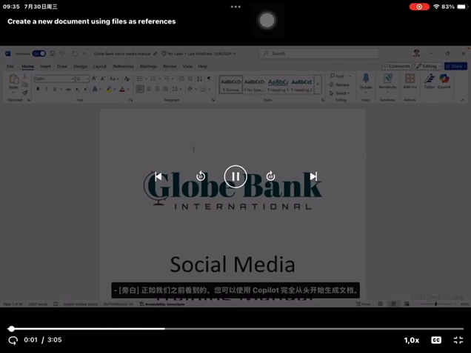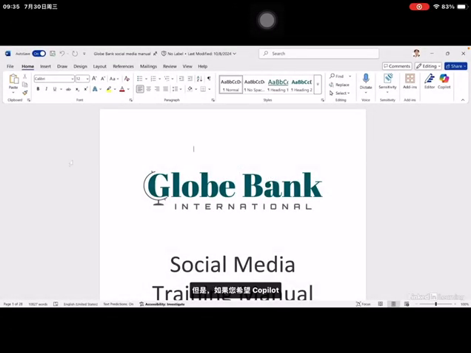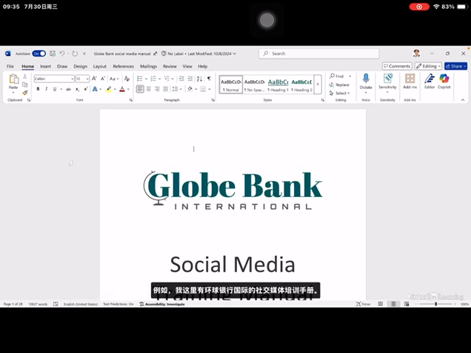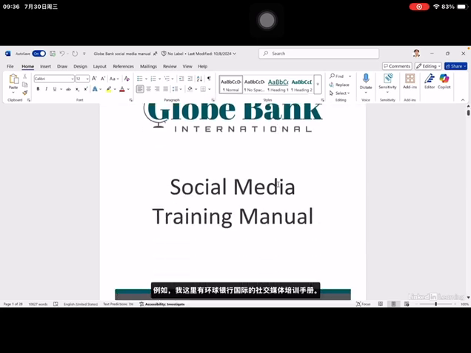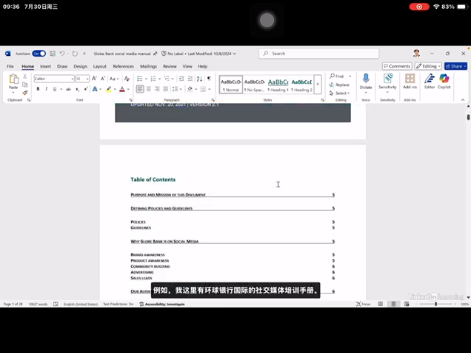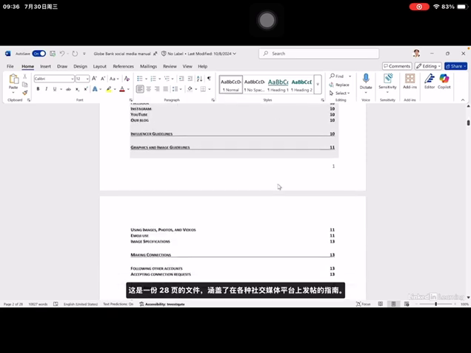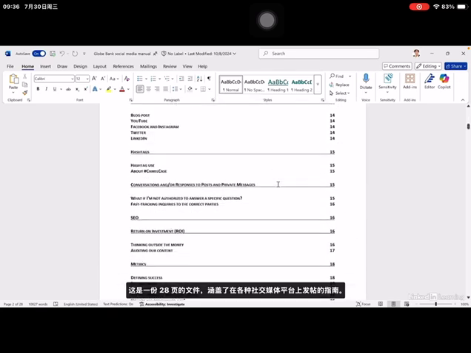As we previously saw, you can use Copilot to generate documents completely from scratch. But if you want Copilot to generate content and match the tone and style of your writing or your organization's style, you can have it reference up to 3 existing files that it can use when creating your new document. For example, I have here the Social Media Training Manual for Globe Bank International. This is a 28-page document covering the guidelines for posting on various social media platforms.